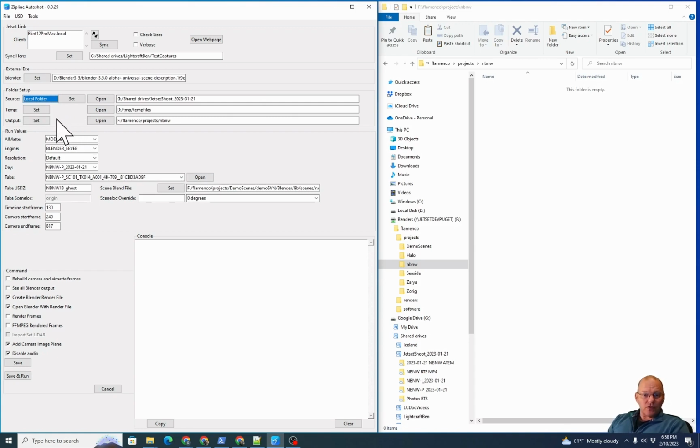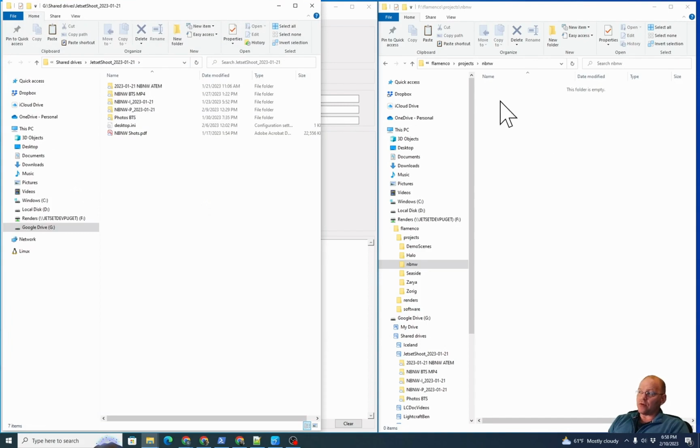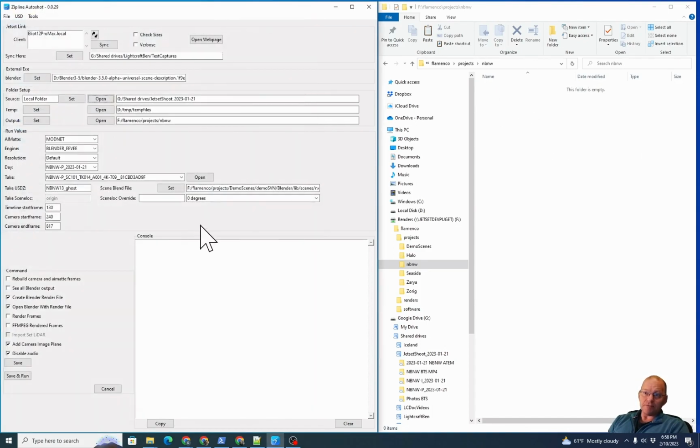And in this case, we'll pick local folder as we're going to work from a different project folder that we already synchronized from JetSet. You'll see that Autoshot fills in the folder name from the last session this setting was used. And this is the correct folder name for our shoot. Note that on all the directory entries, there's a button called Open. Open just opens up a Windows Explorer in the directory you're working at. That's it.